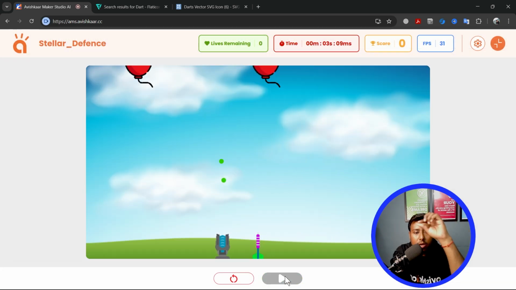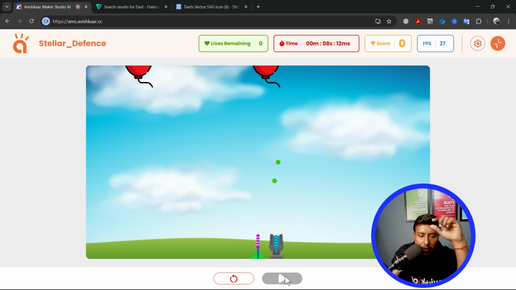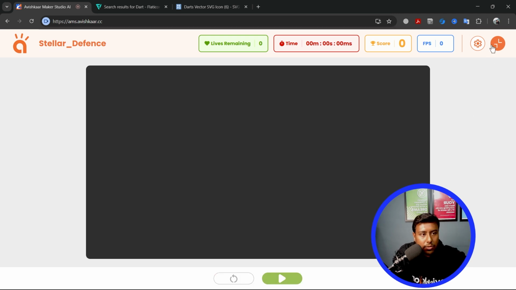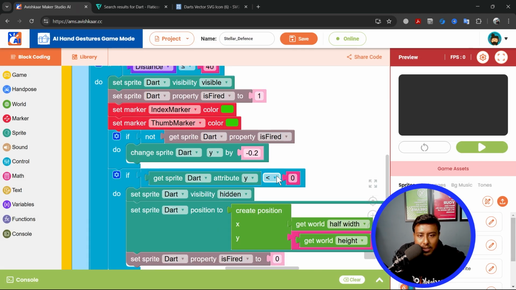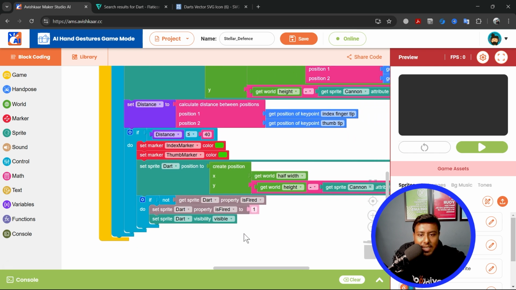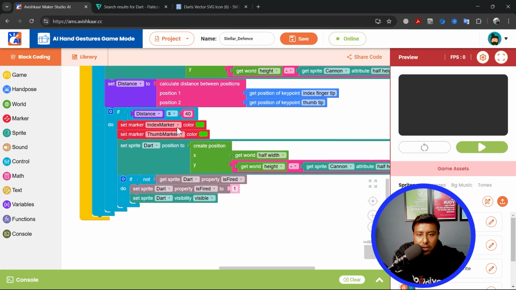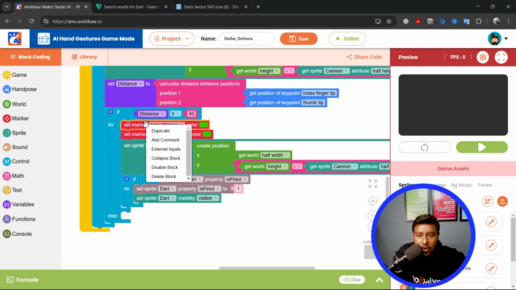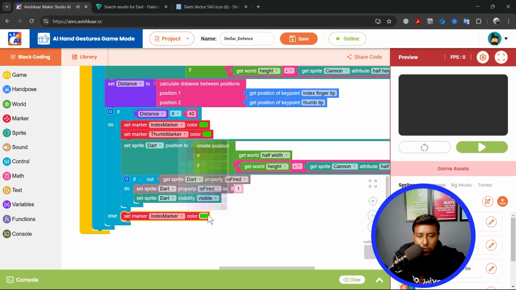Yeah, so now what is happening basically is that this is becoming visible, but it is not moving. Okay, so let's see. I have made some changes, and here you can see if the distance is less than 40, I am changing the color to green, else I will change the color back to red, because they will not change if I don't when I increase the distance between the 2 points.